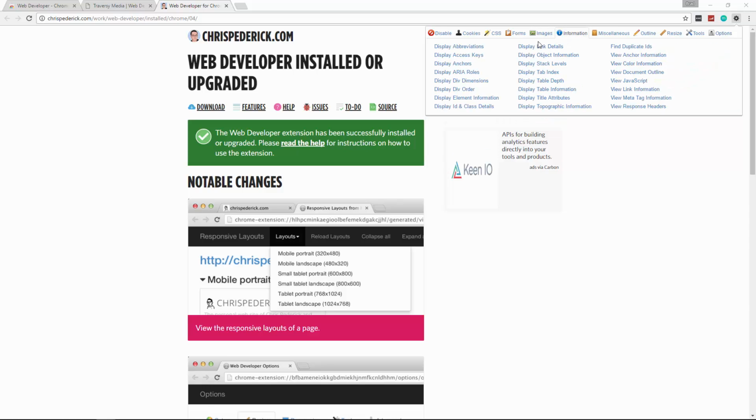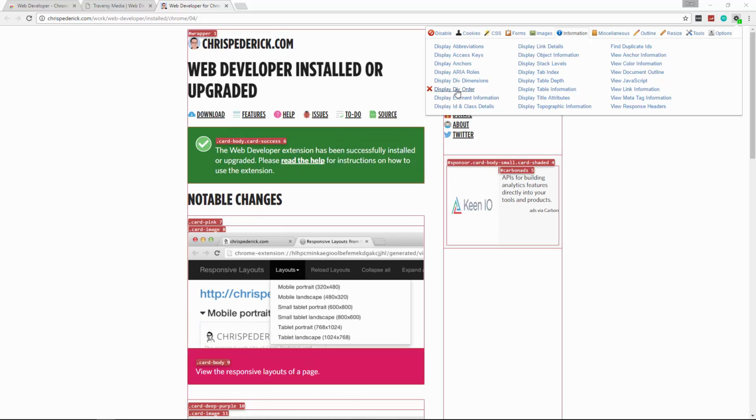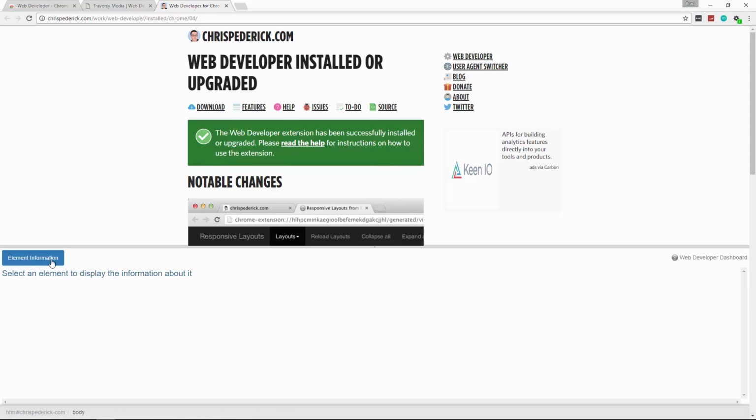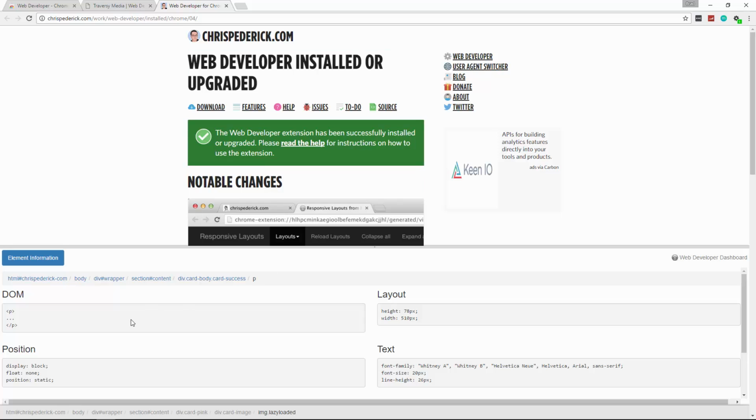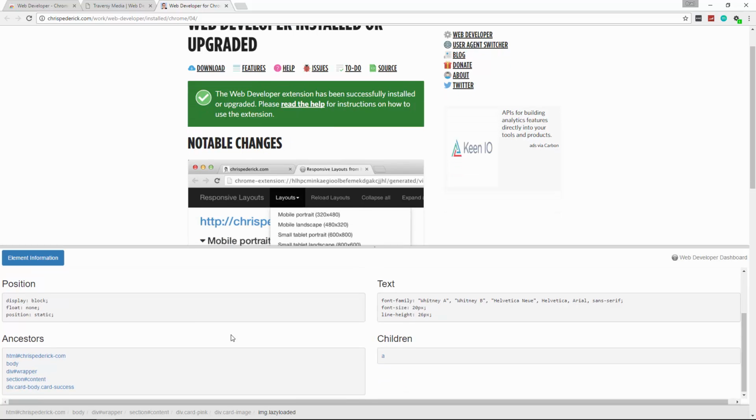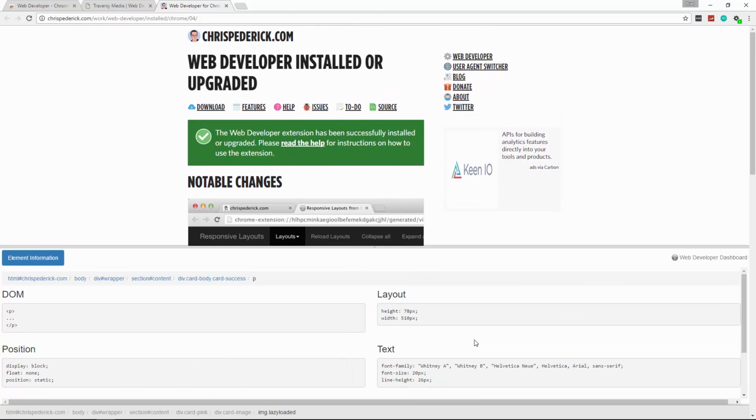So information, we can display abbreviations, display the div order. Okay, so the order of divs. We can display all the element information. If we hover over something and click, it should give us all that information. So this here is a paragraph in the DOM, gives you the position, the layout, the text values, all the styling information. Okay, which you can do with the default Chrome Dev Tools, but this is kind of a nicer layout, I think. All right, let's disable that.